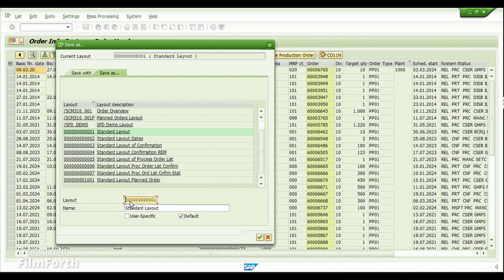So this layout, as you can see here, we do not have a prefix of the /. It means that this is a standard layout but not a user defined layout. So let's say I would like to have this as default. Let's say as the demo underscore user. This is my layout, and then I type in the description, and I would like to mark it as default.